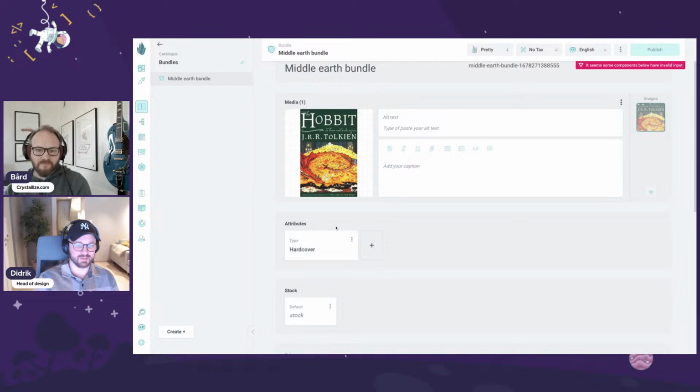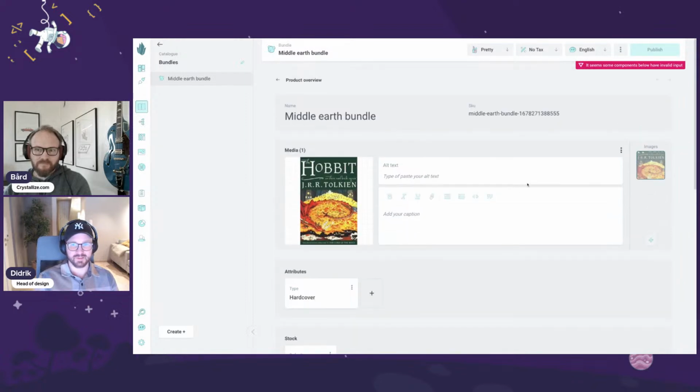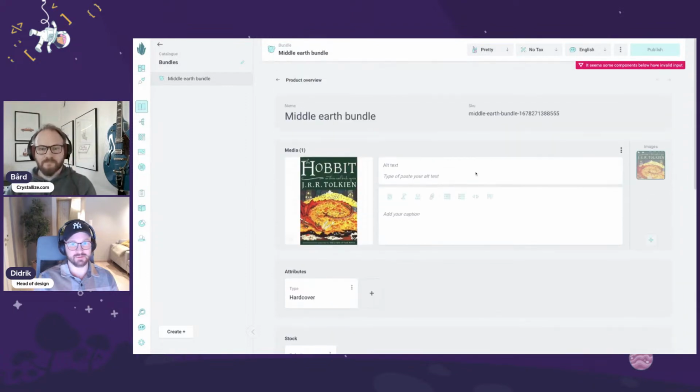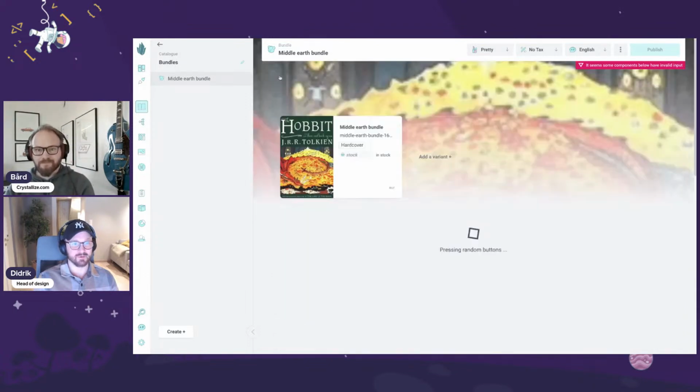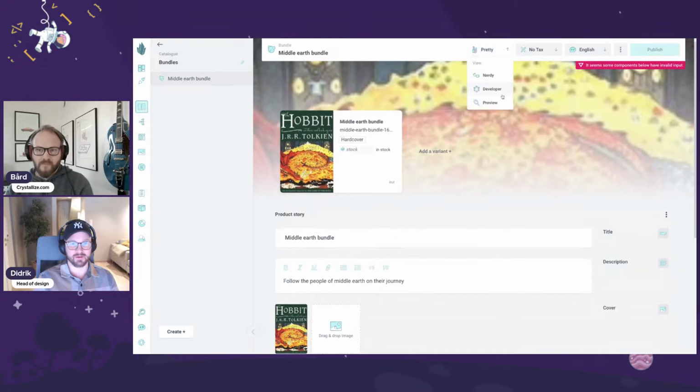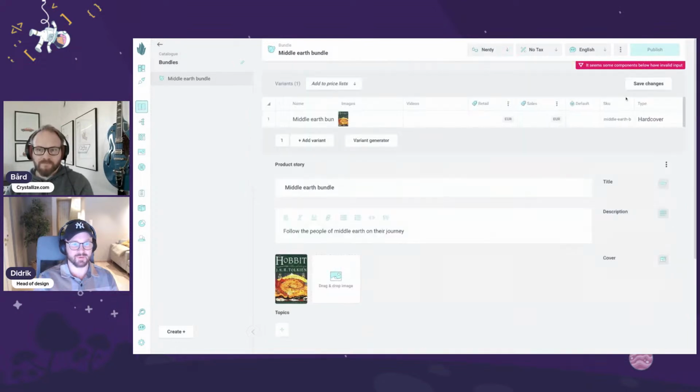Hardcover, like this. So now we have one type, which is hardcover. So this is one variant. What we can do then is, you can also see we have the attribute here. We can go here. Let's go to Nerdy View. We get our beautiful table where you can just create multiple rows, which then again will create variants.